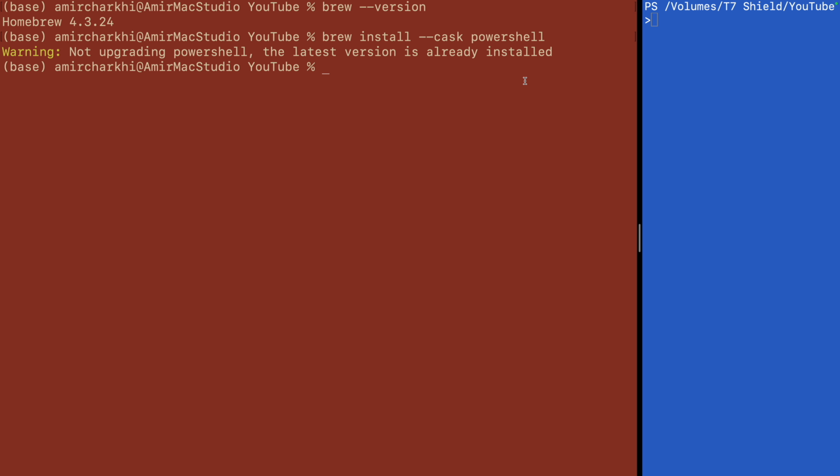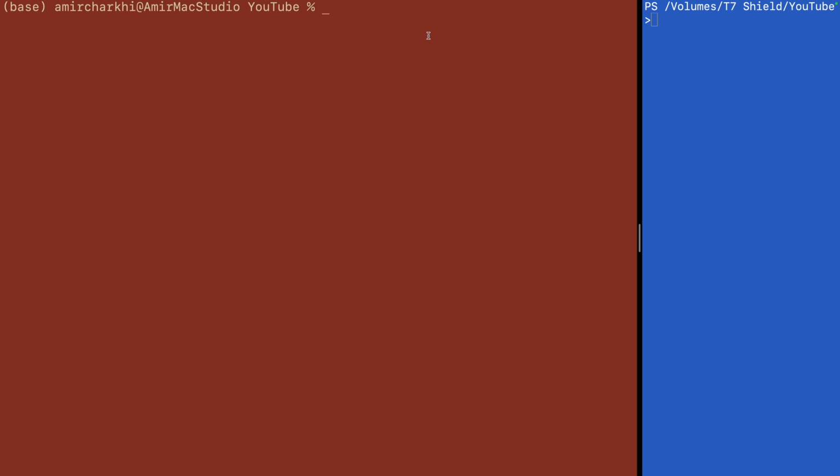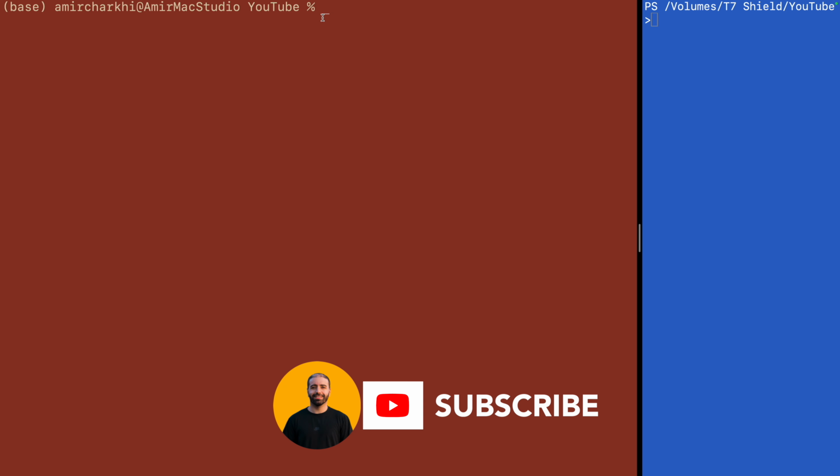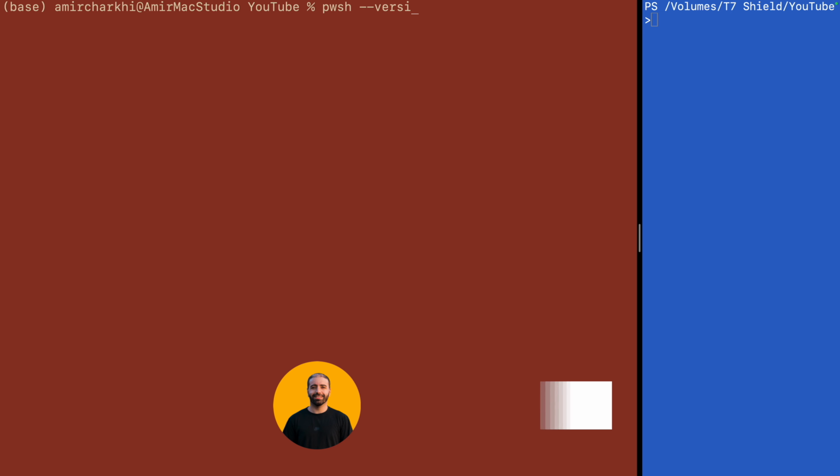So now that I have got PowerShell installed, let me clear my screen because I want you to be able to see when PowerShell starts inside a terminal. That % sign tells me that I am in a Mac terminal environment, not Windows PowerShell inside my Mac. If I want to start PowerShell, I'll go pwsh and I can show you the version.